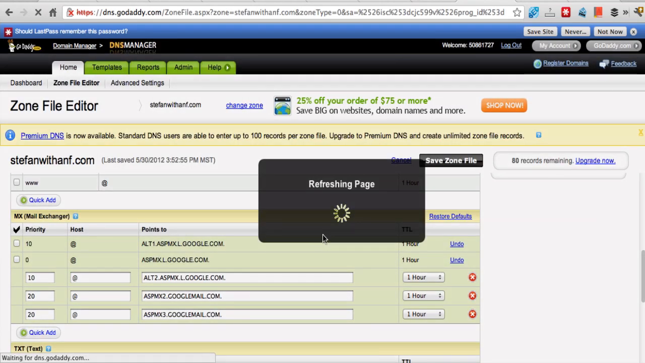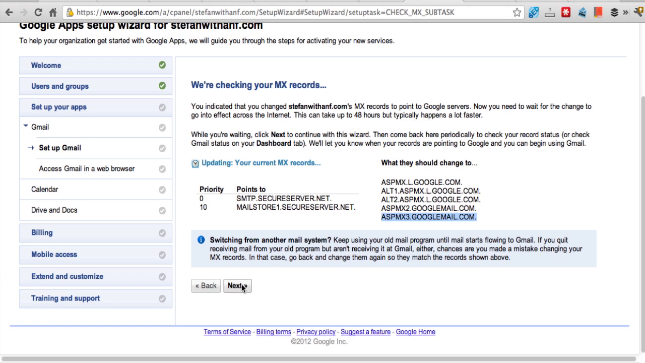Okay, and that refreshes the page like we're used to now. So now we click next.